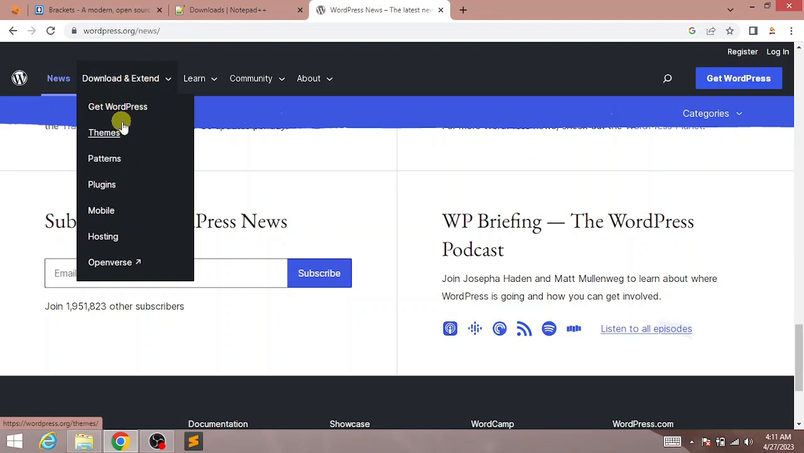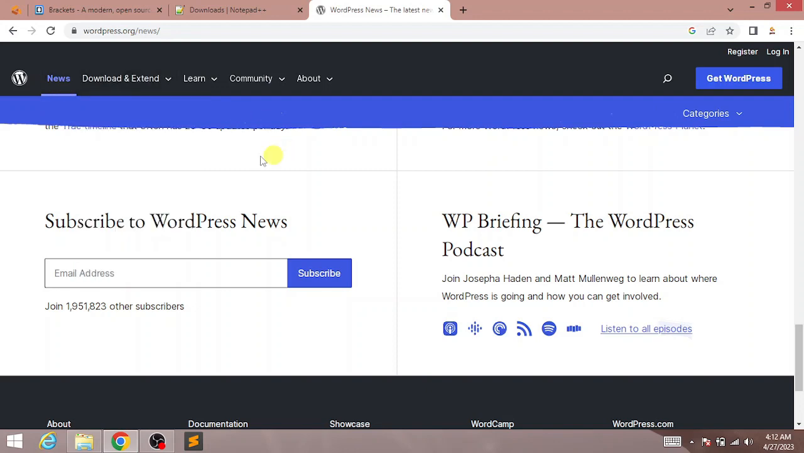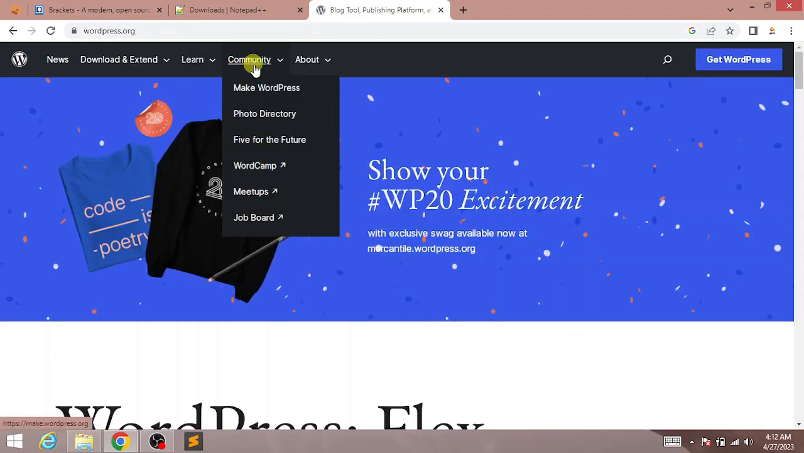In here, this is where we are going to be downloading our WordPress files. We are going to download maybe free themes here. We are going to download plugins from this website as well whenever we need to do it externally. And you can read about the hosting options and all that. So WordPress.org is definitely the number one place where we'll get our information.